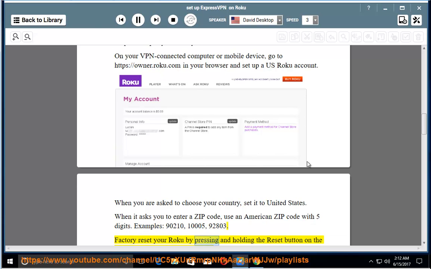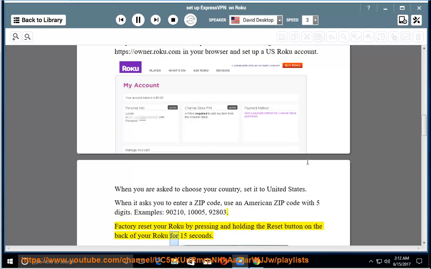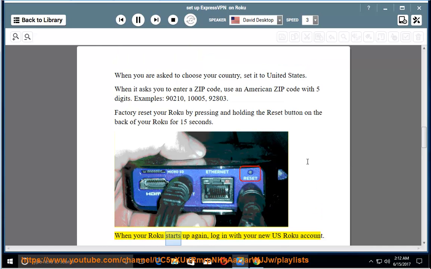Factory reset your Roku by pressing and holding the reset button on the back of your Roku for 15 seconds. When your Roku starts up again, log in with your new US Roku account.